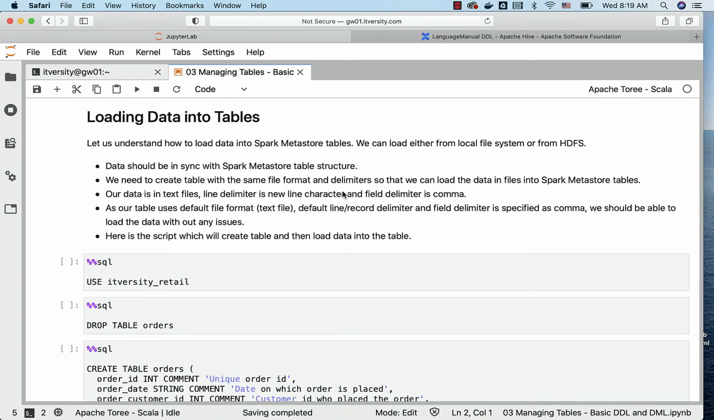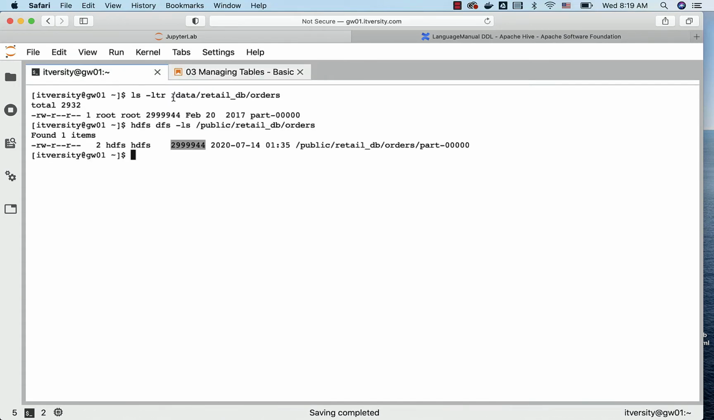If the file format which we are trying to load into the table is different from the file format specified while creating the table, then you might not see errors. However, you will start seeing incorrect results when you run queries such as select on top of the table. Our data, which is there both in the local file system as well as in HDFS, and which we will be using to load into the Spark Metastore table, is in text file format.